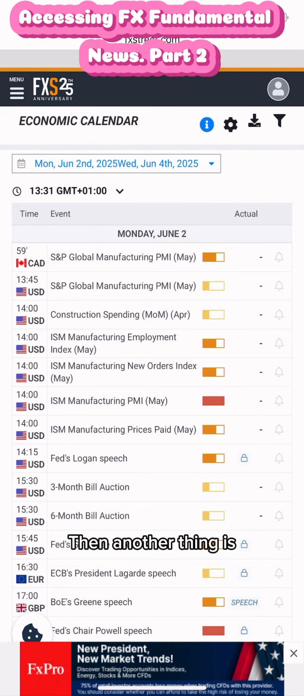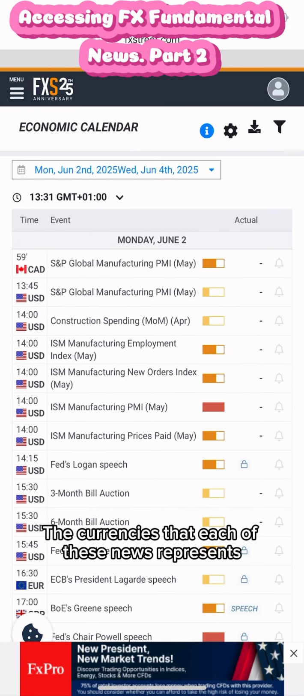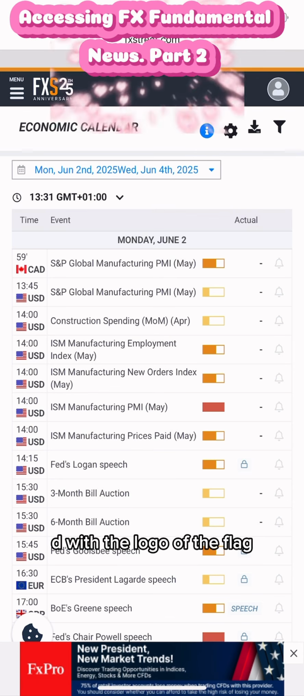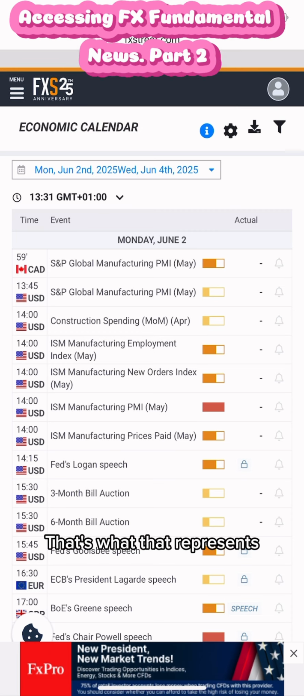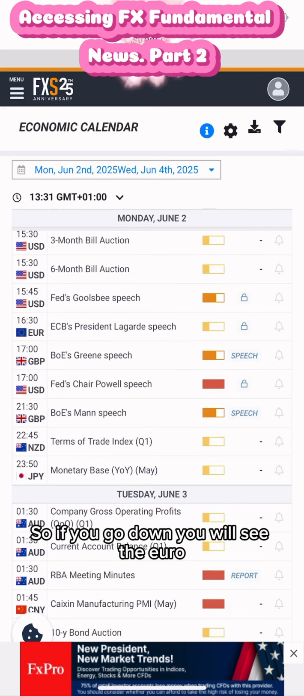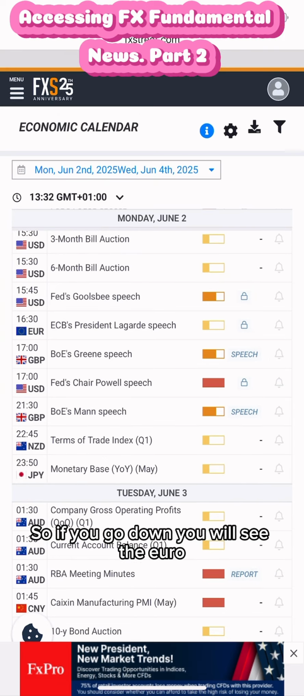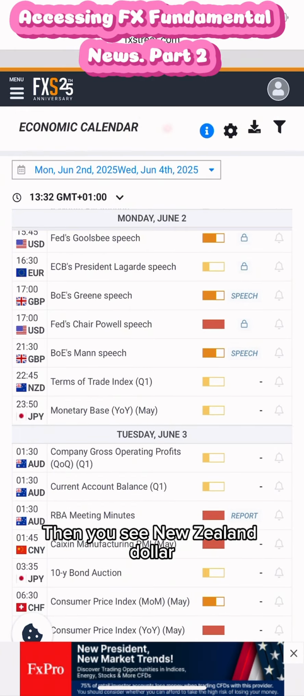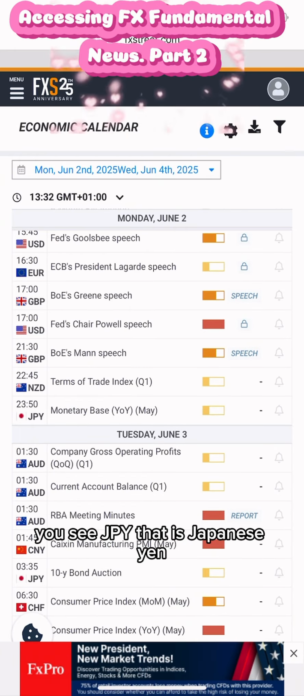Then another thing is the currencies that each of these news represent. Of course, if you see the first one on top, you see the CAD with the logo of the flag, that is Canadian dollars, that's what that represents. So the next one is US dollars. So if you go down, you will see the euro, you will see GBP, which is Great Britain pounds. Then you see New Zealand dollar, you see JPY, that is Japanese yen.